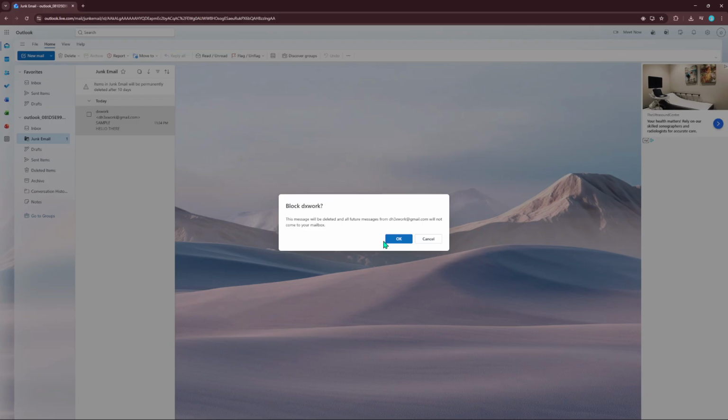That's it. You've learned the quickest way to block an email address in Outlook, keeping your inbox focused on what matters.